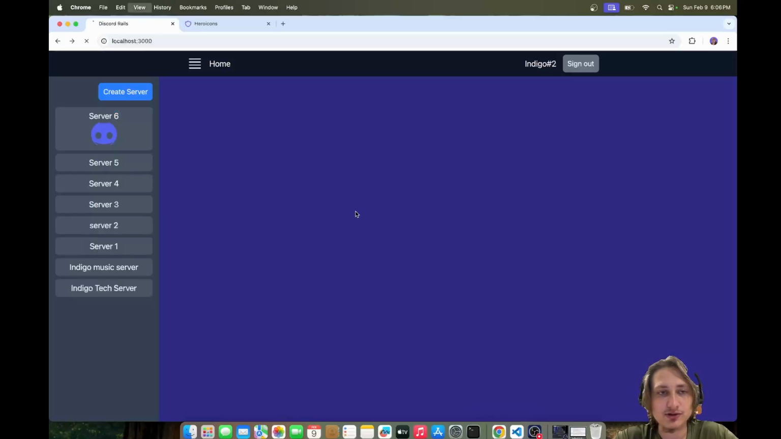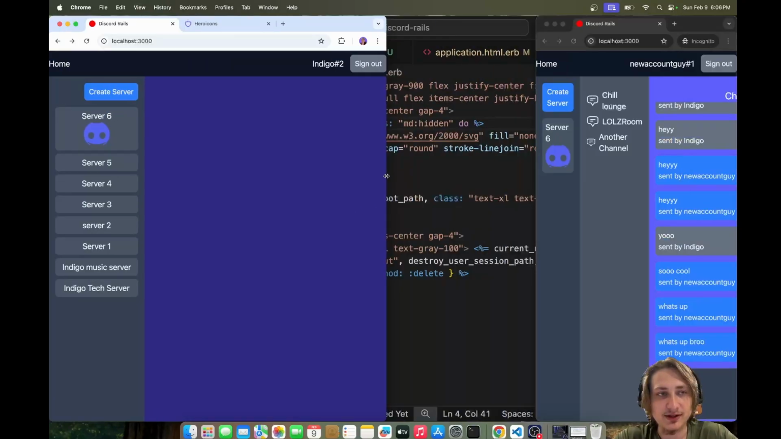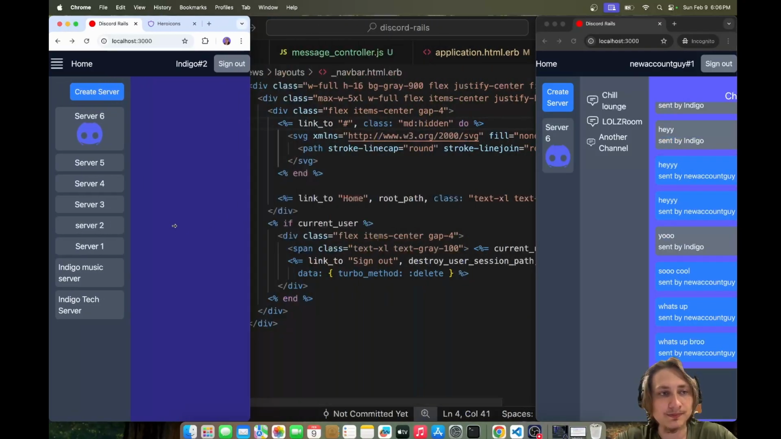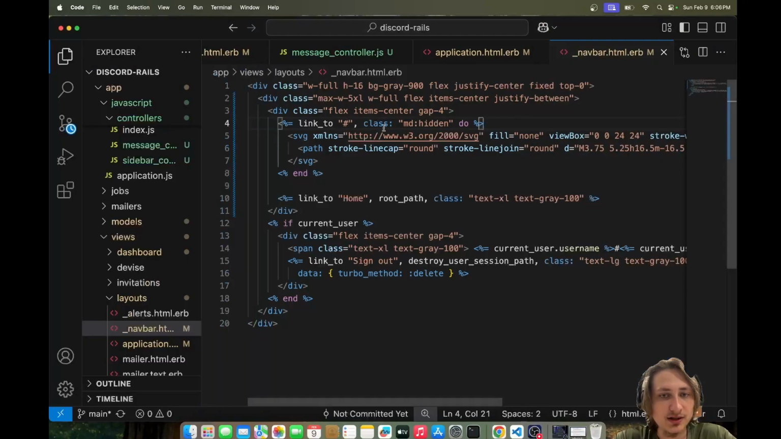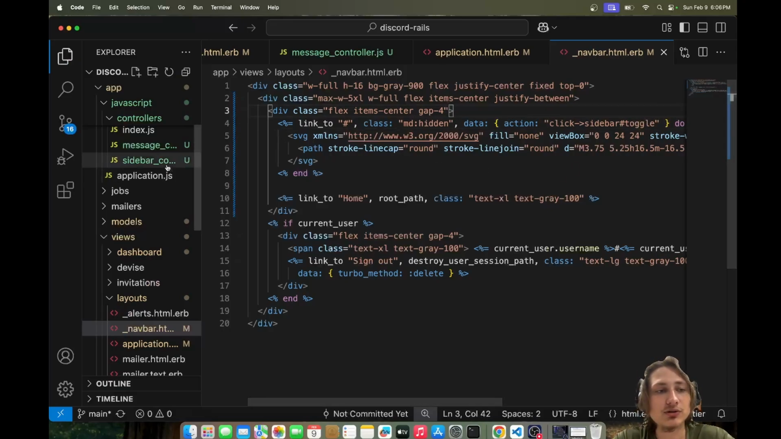So on anything larger than a medium screen, it is now hidden, but then when you go down to mobile, it shows up. So I think that works pretty good. And then what we'll do is we'll add a data action. So just like this, and we'll say whenever you click on this button, this will go to the sidebar, and we can say toggle. We'll just add a toggle method to our sidebar controller.